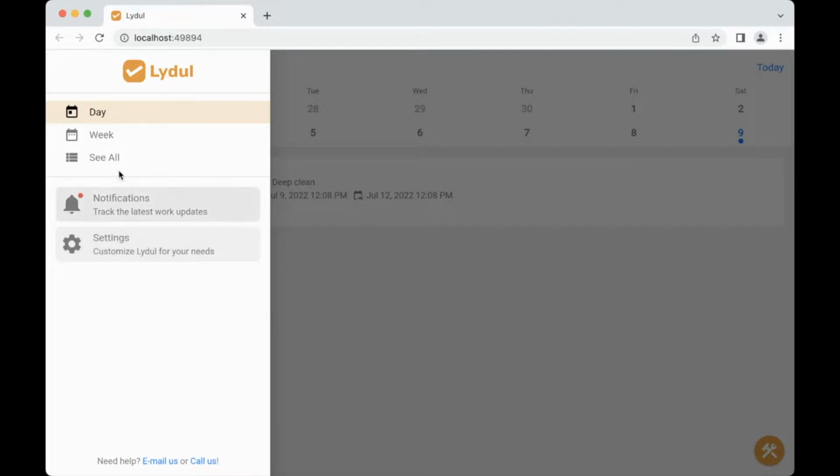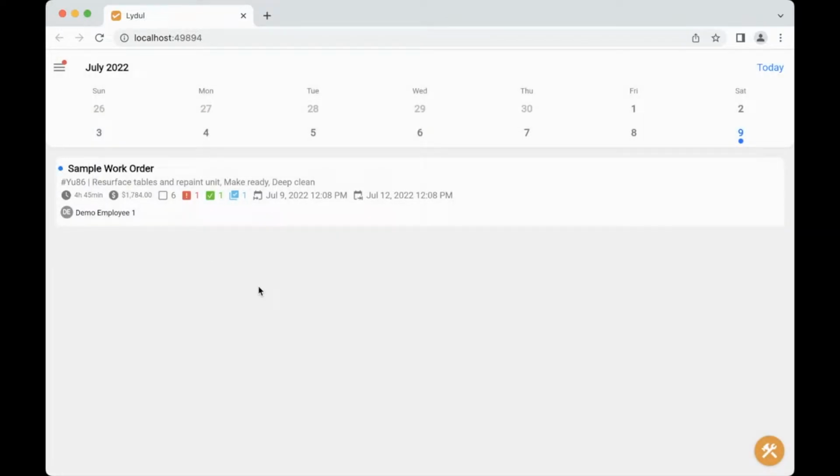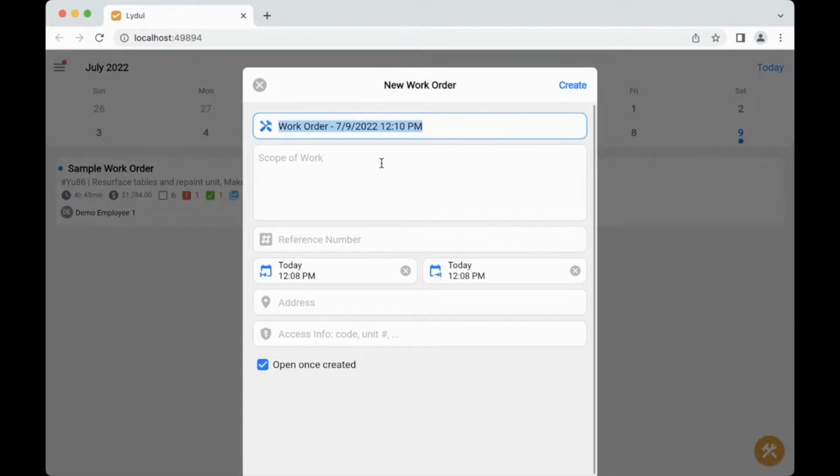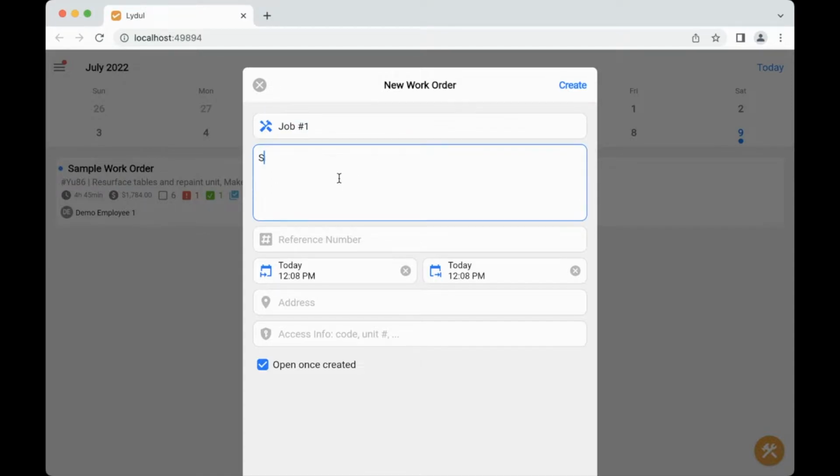But for now, let's just take a look at the day preset, which is exactly what we've seen. We already have a sample work order that has been created here. Let's just go ahead and create another job. So let's just say that this is job number 1, and we'll just put the scope of work for job number 1. This is where you can add a lot more information about the specific job.